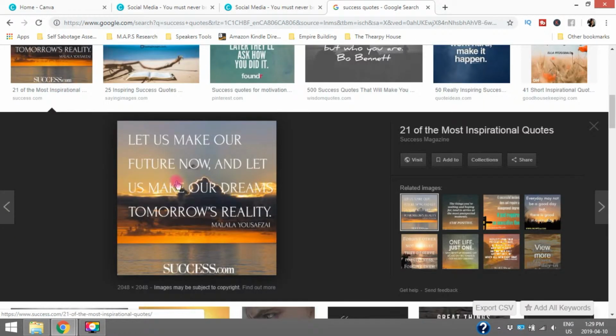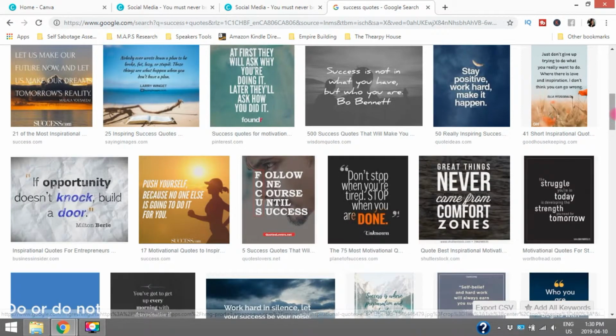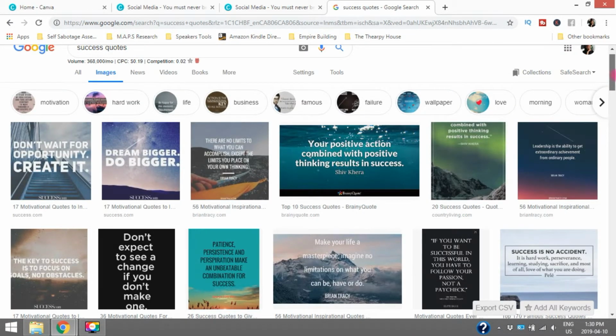Success.com did the same thing. They found Malala's quote, used it on an image, and made sure to put their success.com on it so that if anyone shared it, it would be related to their content and their brand. And you should be doing the same thing.